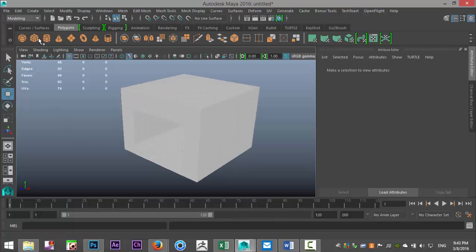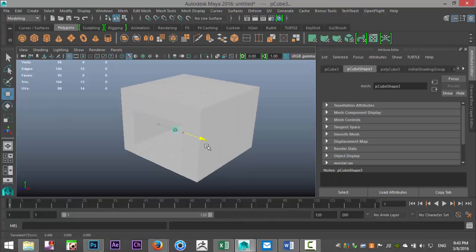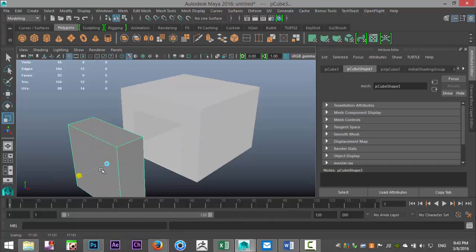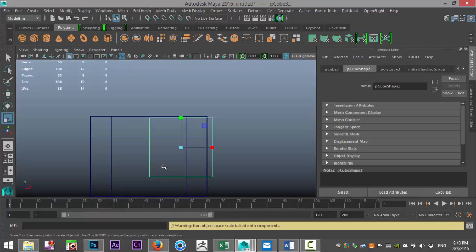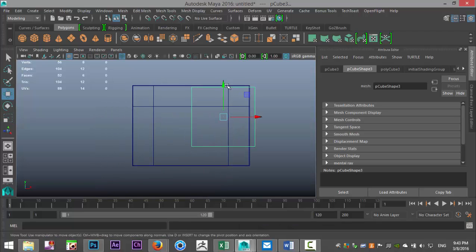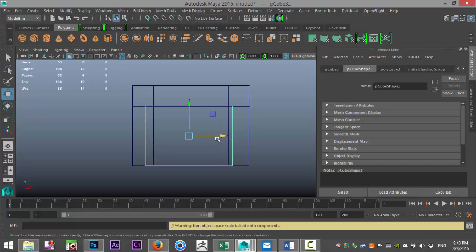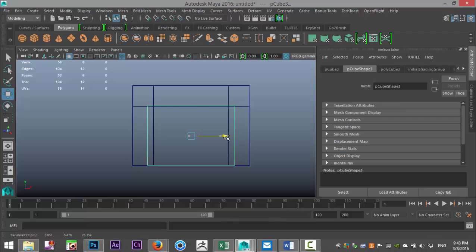So let's take a polygon cube, pull that out. We're going to hit R to scale that up and push that in. And let's just get that into place, okay? So this is my front view. That's the opening for my door. So let's bring that down here, pull it over, hit R to scale it out a little bit, like that. And maybe just right click, go to vertex, and pull that up a little, like so, all right?